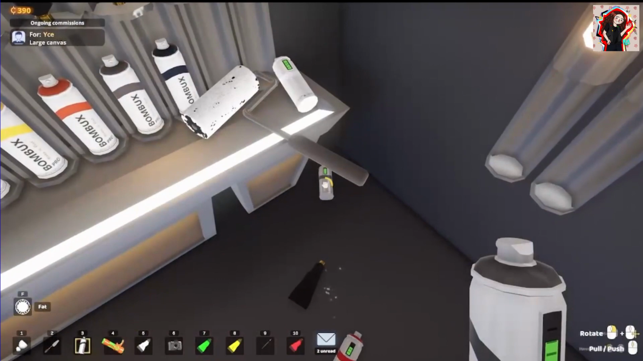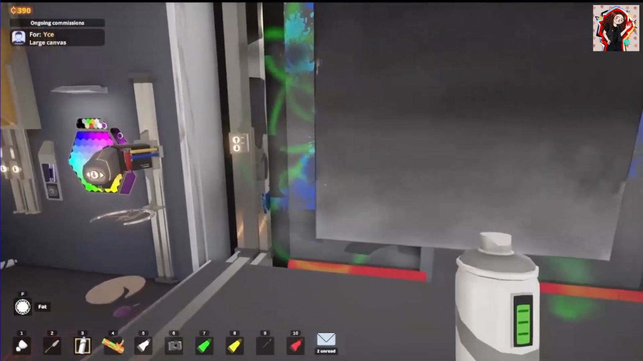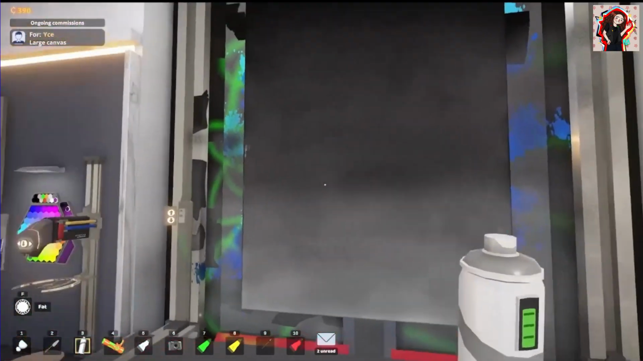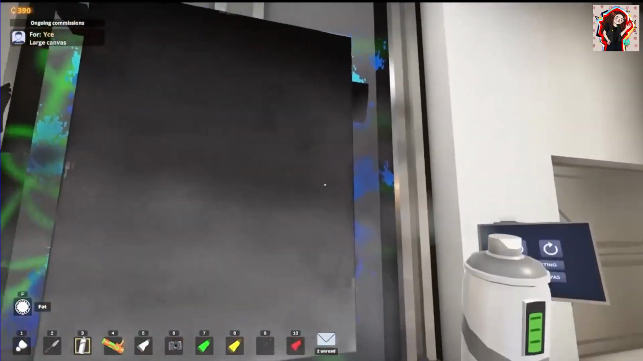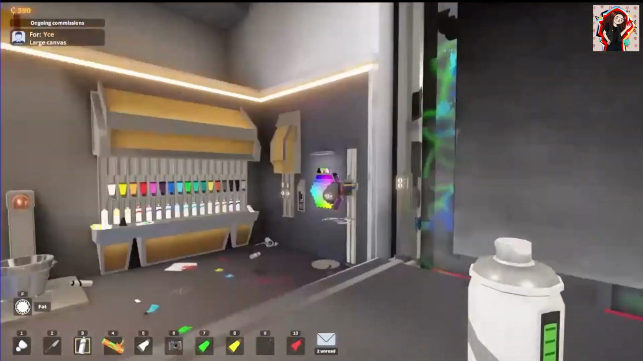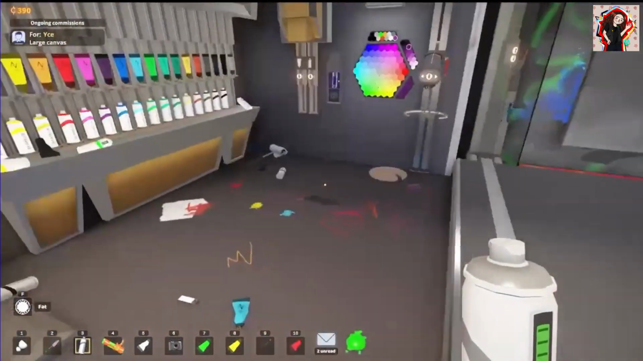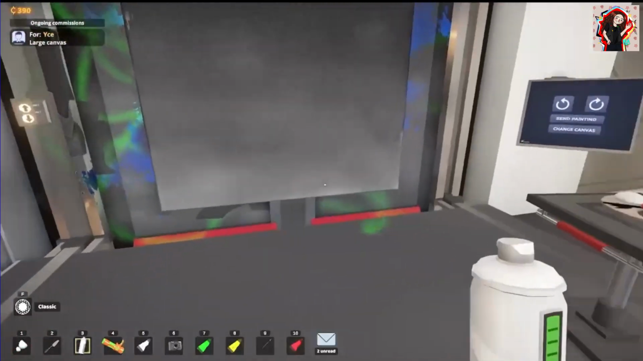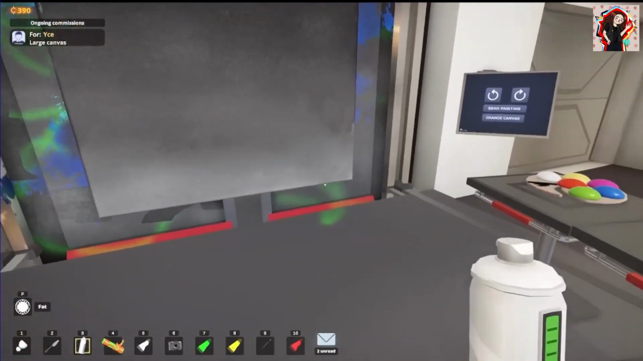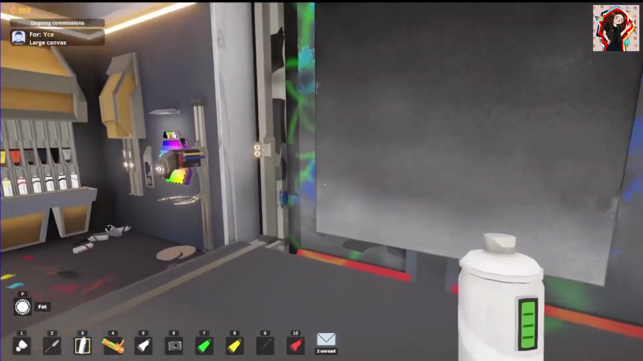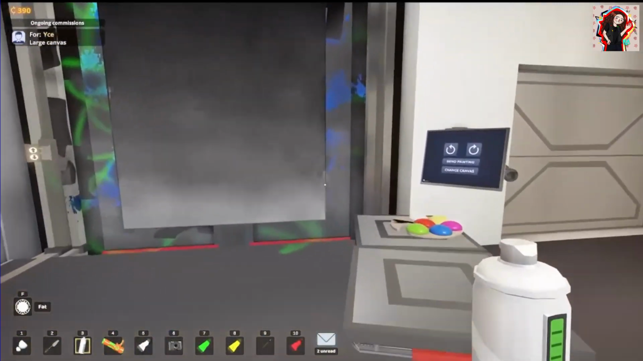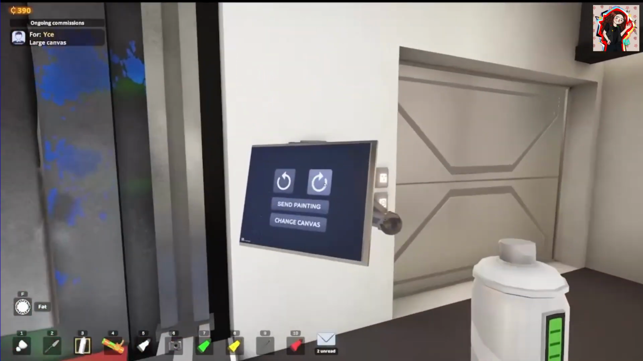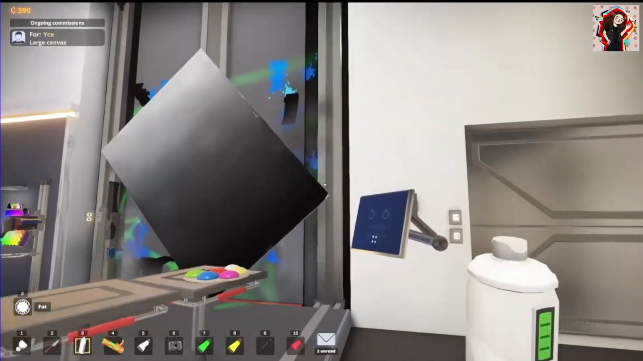Then we need the lighter gray. Just gonna whoop, whoop. Just kind of get in there. Okay, and now we need some white, which... okay, here it is. Right. That's cool. And now we're gonna flip it. Flip it again. Now we have this.